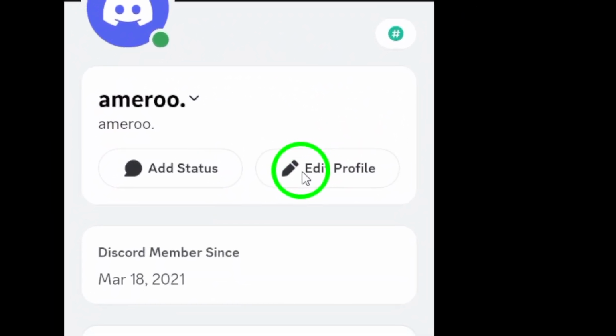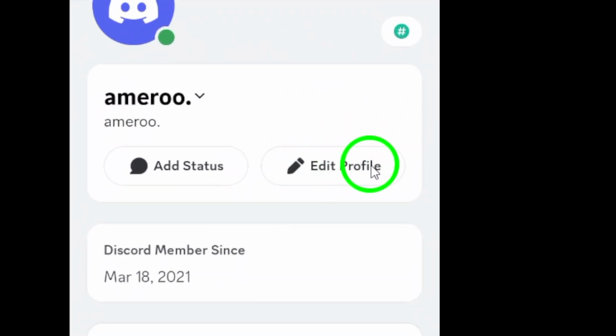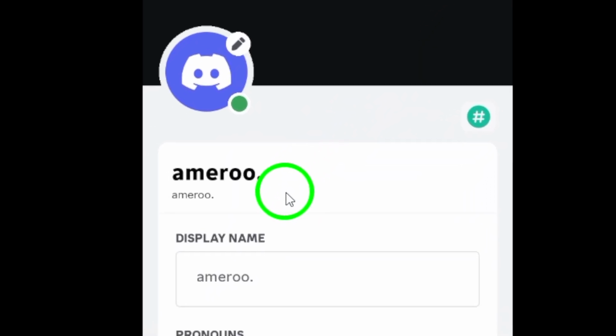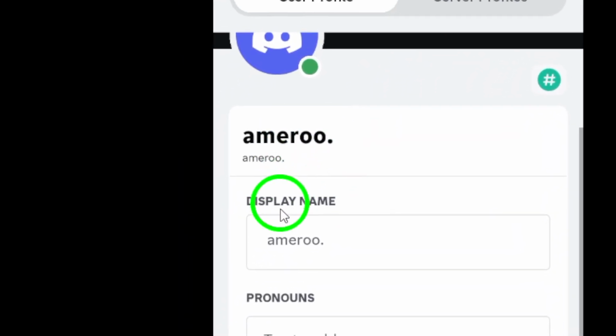Next up, you'll see an option that says Edit Profile. Tap on this to proceed. This is where you'll find various customization options to make your profile truly yours.